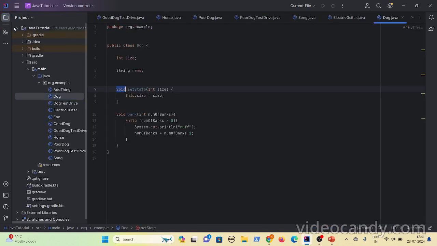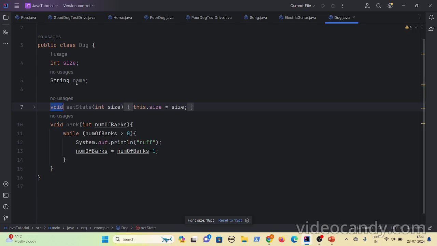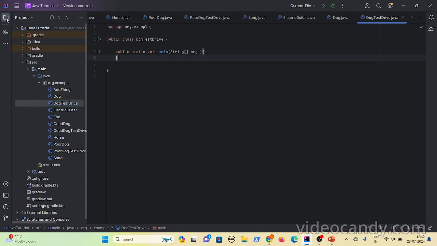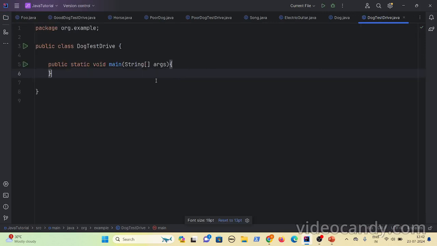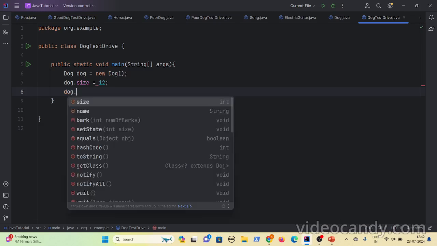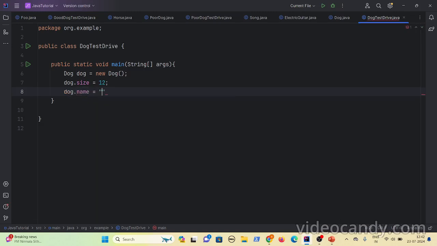Let's see the dog class. Now if you see, dog has two instance variables, size and name. Anyone can access the size and anyone can set the name of the dog, right? Let's see. I can create a dog object here, then I can set the size of the dog, and I can set the name of the dog as test name.